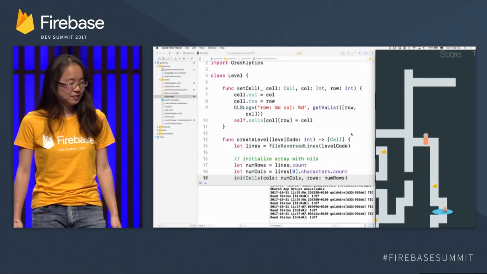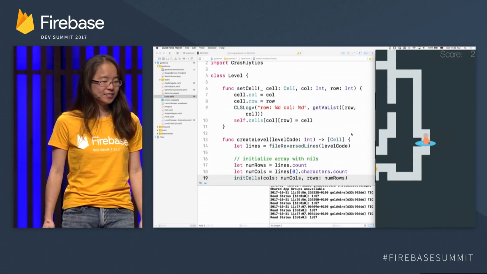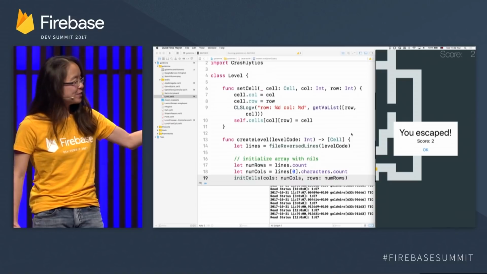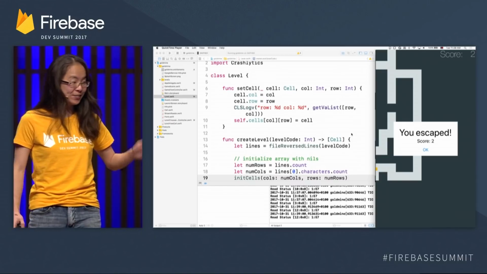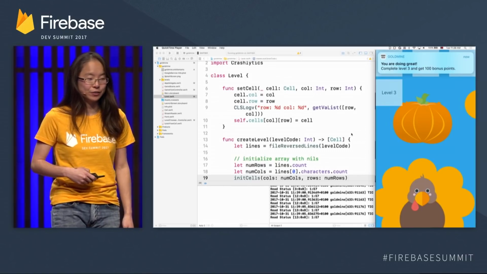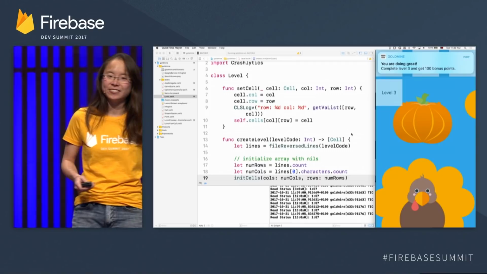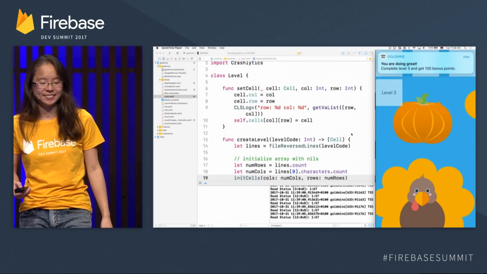Just go ahead and finish up level 2. There's so much more gold. All right, well, you escaped, so you finished level 2. Now analytics will send this custom event to our server, and this triggers our function, which sends us a notification that we just set up. There it is.